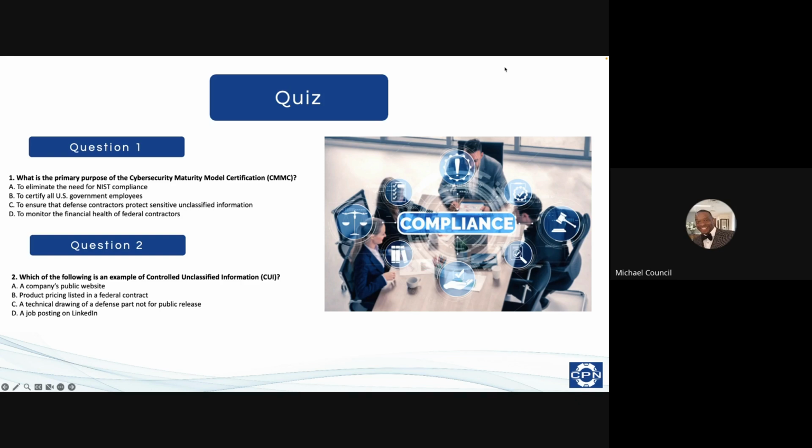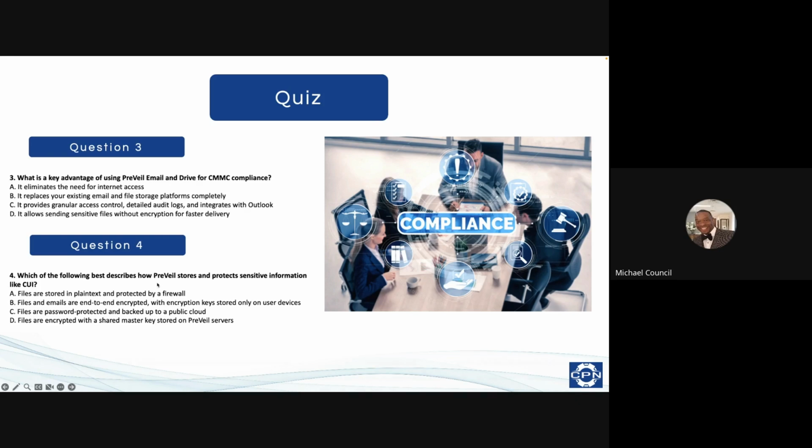So pretty important. And question number three, what is the key advantage of using PreVeil Email and Drive for compliance? Answer these two, and then we'll have a couple of minutes to go ahead and close out.